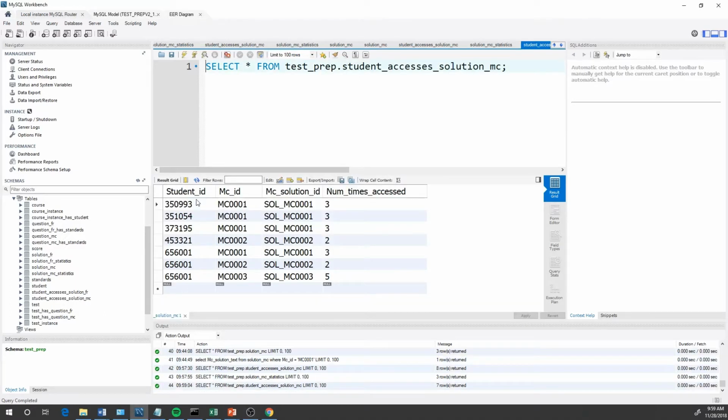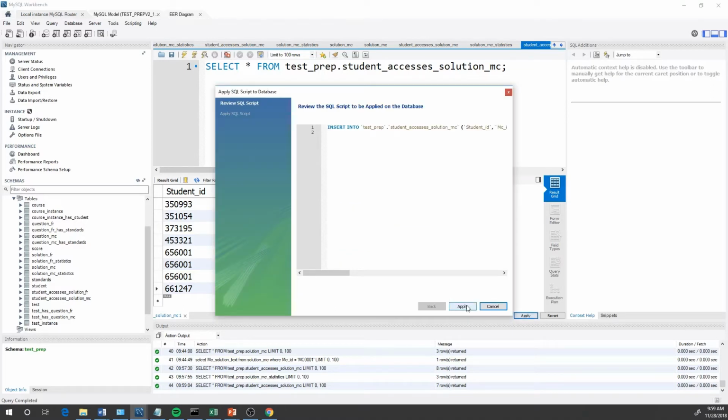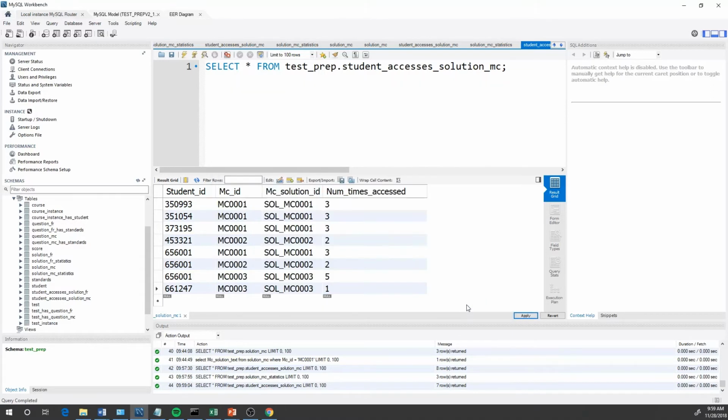So here are the students that have looked at solutions, and right now I'm going to add another student who is part of the course, and their ID is 661247, and they're interested in looking at the solution for multiple choice problem 3. And they're going to view it one time right now. All right, so as a shortcut, we're just going to update the table here and press apply, which will automatically generate the SQL statements. Okay, so that was successful.